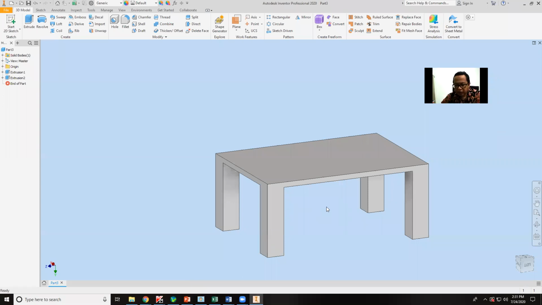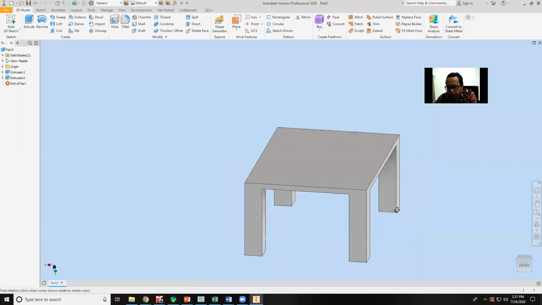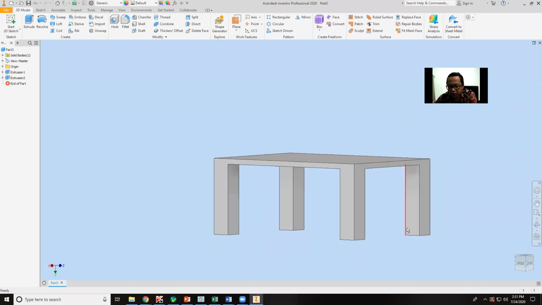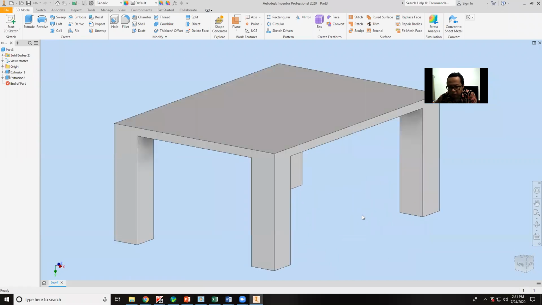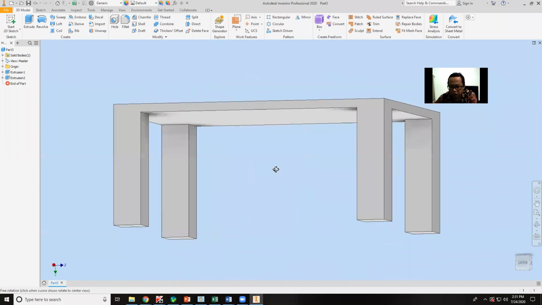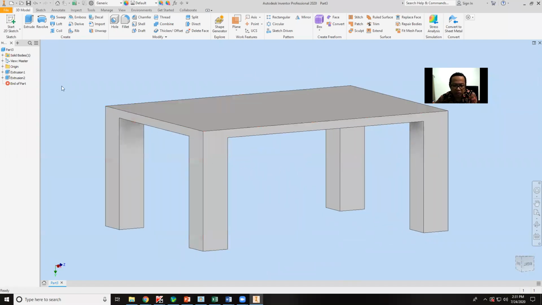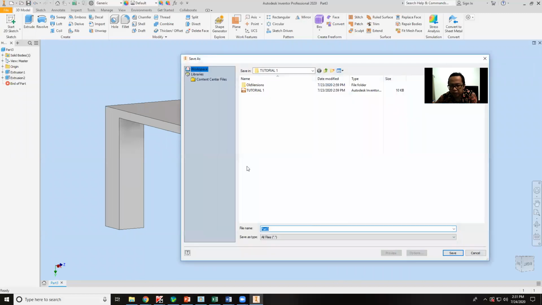Okay, now we continue. This table actually a simple part, one single simple part that we haven't combined anything. Okay, we try to use another tools in this. Okay, and you can save this file, right? Save this file. Just click save for this, and right, and then give the name table. Save it. Just save it.